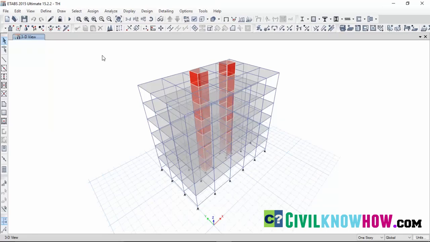Next, let's analyze our model with respect to the time history load case.